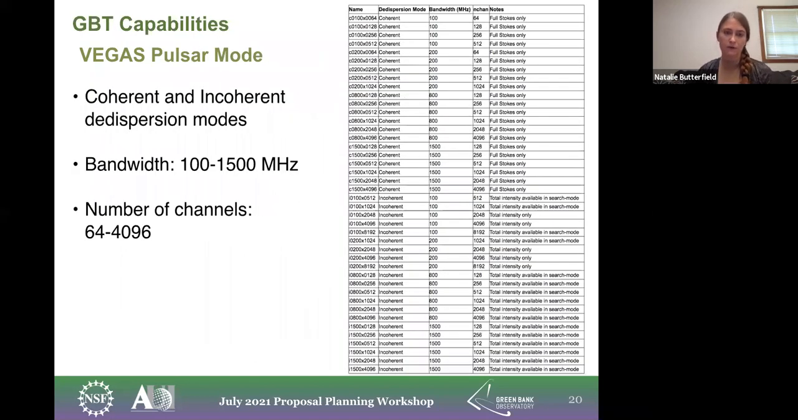All right, there's also the Vegas pulsar modes. For the Vegas pulsar modes, we have both coherent and incoherent de-dispersion modes available. The bandwidth for the pulsar modes can range from about 100 to 1500 megahertz, and again, with a wide range of channels as well.